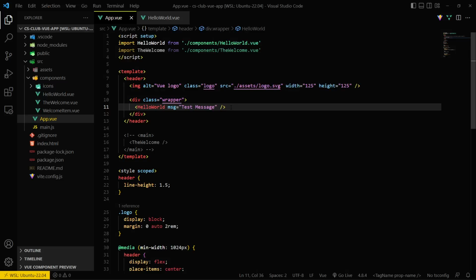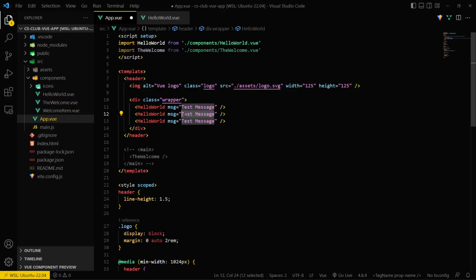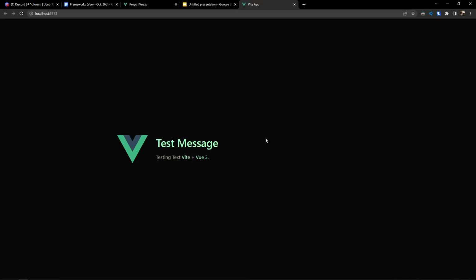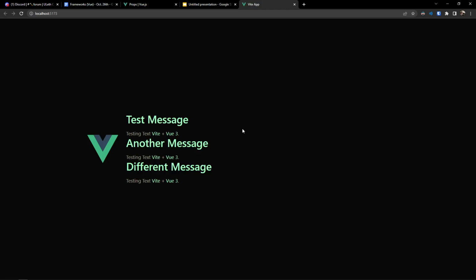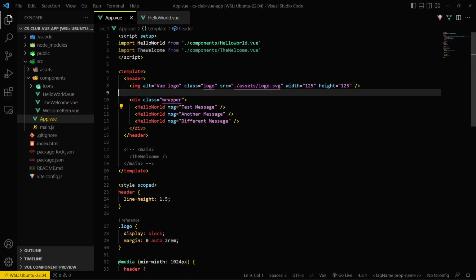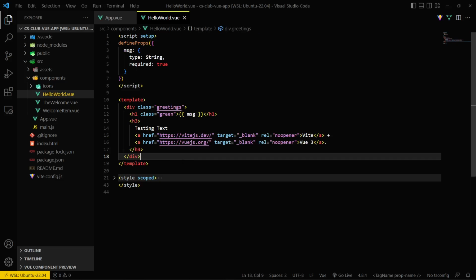And the nice part about this is it's a component, we can copy paste it, and I can do another message and a different message. And all of these components stay separate from each other. Even though they use the same code, they can have different arguments, they can be passed different props, and they exist independently of each other. Okay, so that's passing a prop, right? We just define the name there. We define the props in our script section, and we can use it in our template.